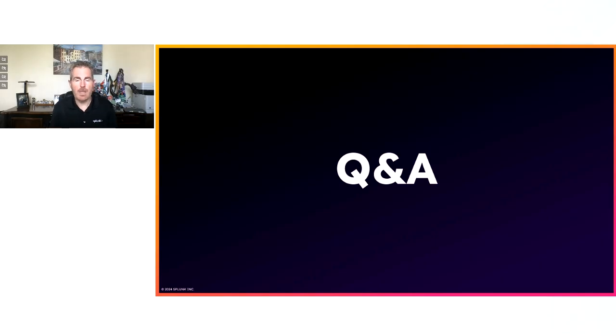But the demo we did today at the end is our SIEM, called Enterprise Security. It is a premium application. It does have a license cost to it, but your Splunk sales team would be able to help you with that, to see if it's right for you and potentially give you access to a trial of it as well.